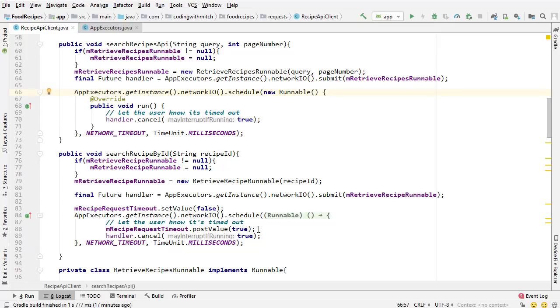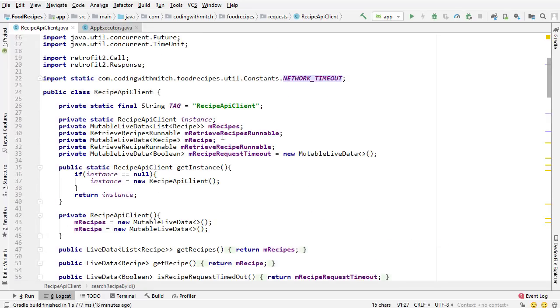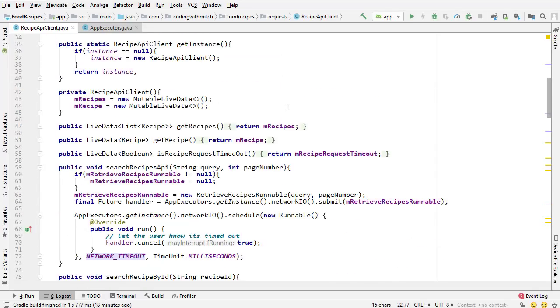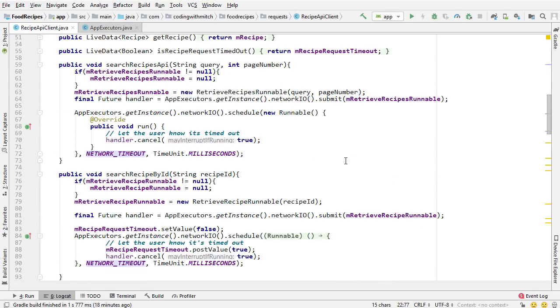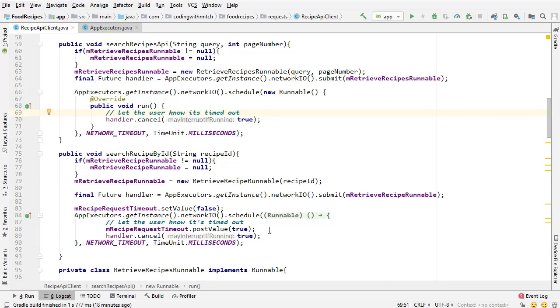So the first one here has a recipe request timeout, and that's only going to occur after a certain time period that I've defined. So a network timeout constant, which is set to 3000 milliseconds. It's actually in the constants file, but it is set to 3000 milliseconds. And so you're probably wondering why we never set any kind of a timeout for the retrieve recipes runnable, but we did set a timeout for the retrieve recipe runnable.